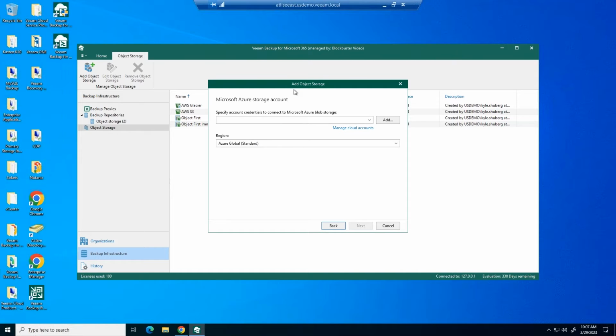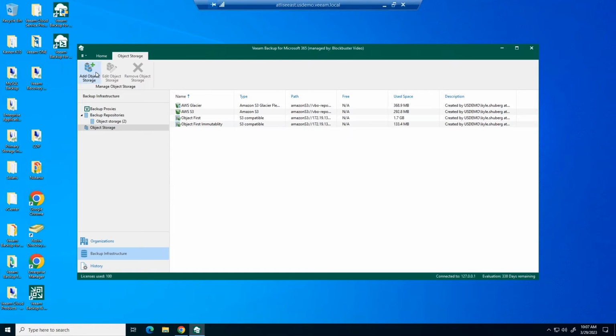Now, if you want to make a copy to a secondary repository, be it, say, Wasabi, right? You'd just come in here and literally run through the wizard and add in a secondary repository.